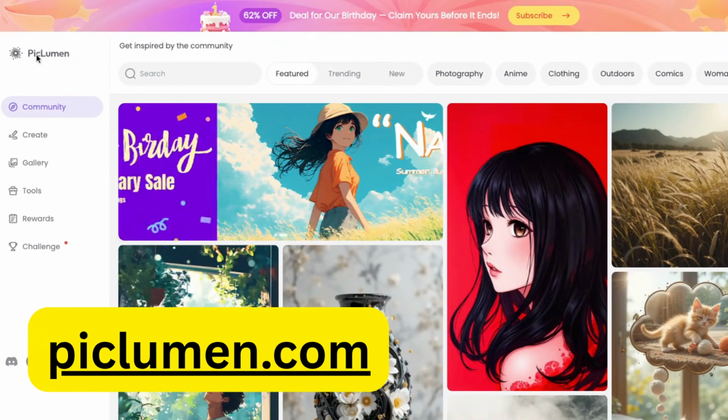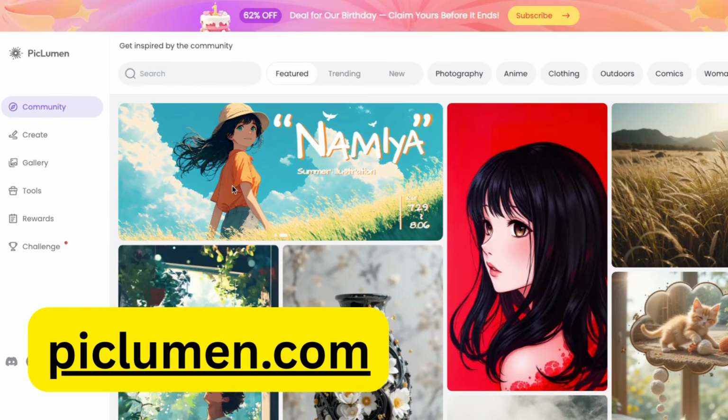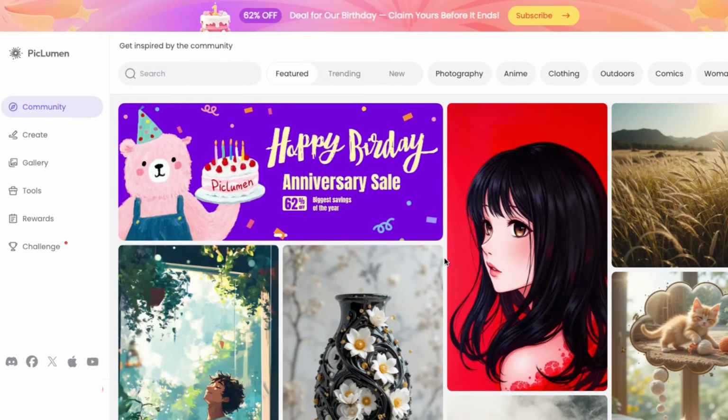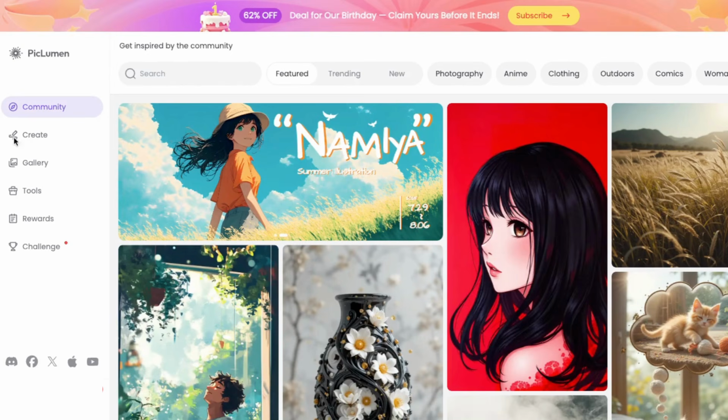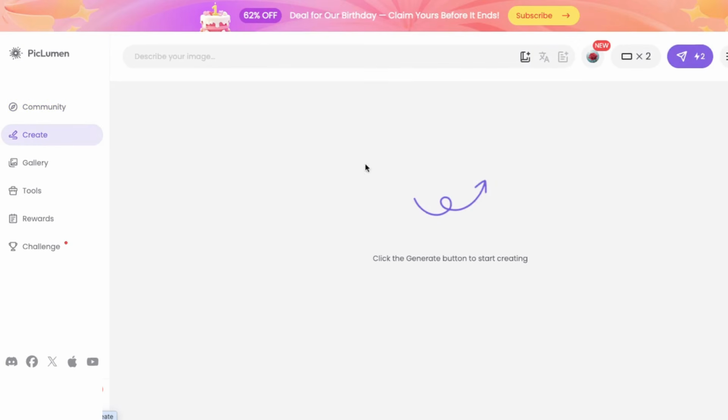All right, and here's another one that I really like. This is PicLumen. PicLumen is completely free. It has a premium version also you can join, but for this video, I will focus on the free version. To create, you come over here, click on this button, and it'll open up something like this, and basically you just kind of work your way across.